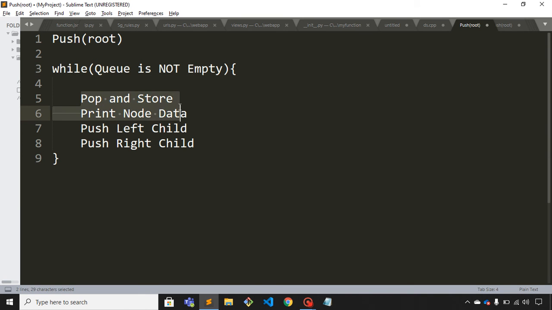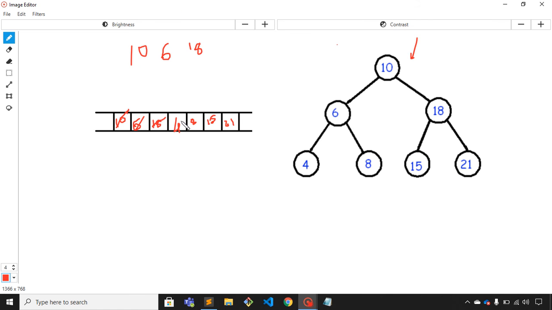First step is to pop and store, so 4 will get popped and we'll print 4 here. Second is to push the left and right child, but we don't have any left and right child of 4, it is null, so we'll not execute anything. Now in case of 8, again we just have to push its left and right child. Here we don't have any child, this is null. So 8 will get popped.